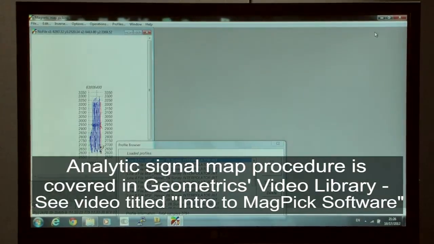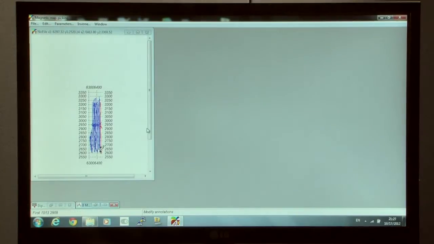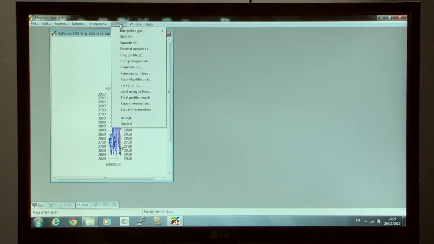So I'm going to minimize some of these windows. We'll turn off the browse window for the moment. And to make a map, we click on the grid view. Click on the menu item profiles, choose interpolate grid, choose a type of interpolation. In this case, we'll use splines.